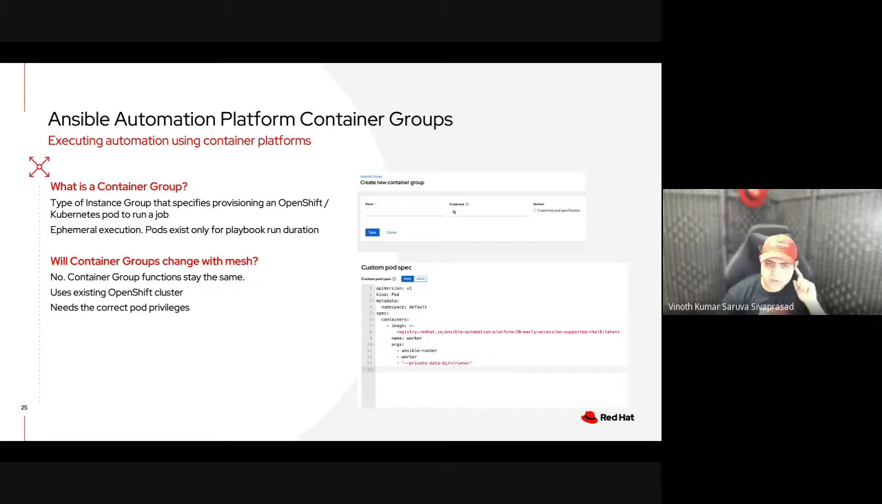For those who have not heard of this container group type, container groups are a type of instance group. Basically, it specifies a configuration for provisioning a pod in your Kubernetes or OpenShift cluster, where the job will run. These pods are provisioned on demand and only exist during the playbook run itself. I'll show this in the demo at the end. Again, it's nothing new; it's the same as in previous versions.